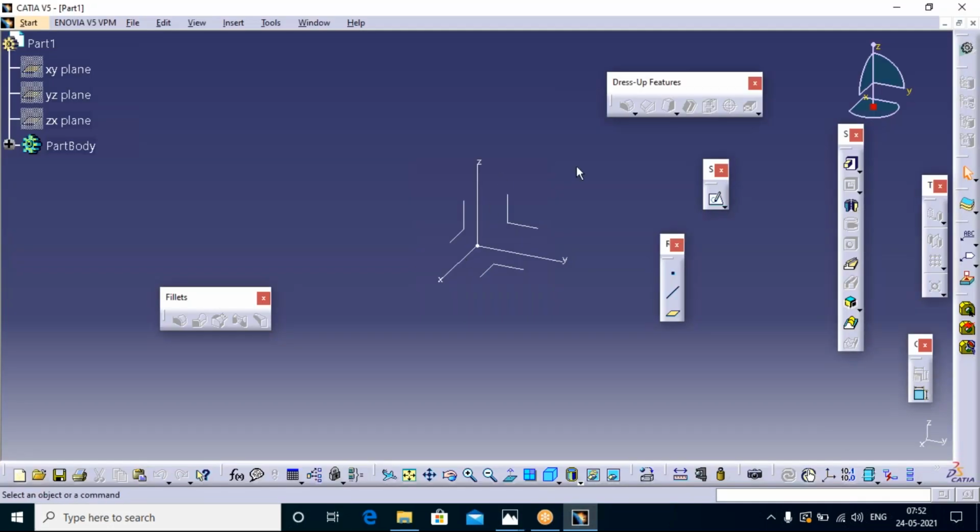For example, when it comes to the first one, some of you are asking about being unable to do the counterbore. For example, I am drawing a rectangle.